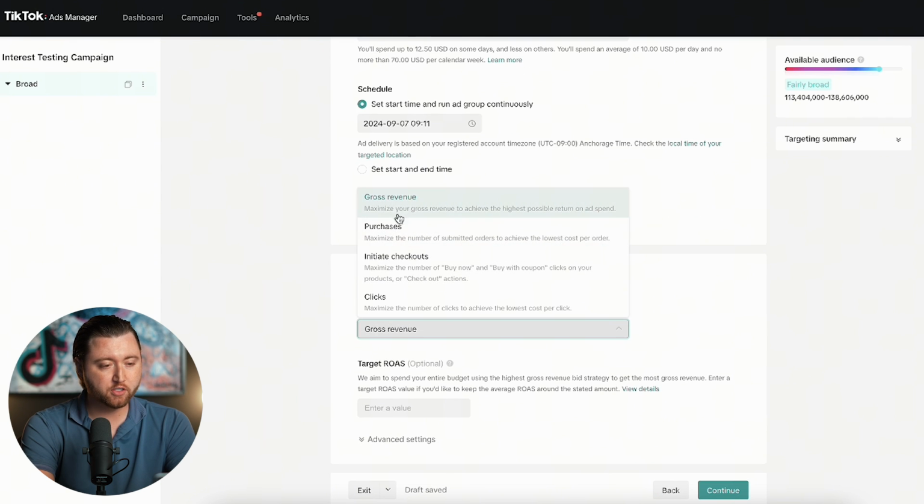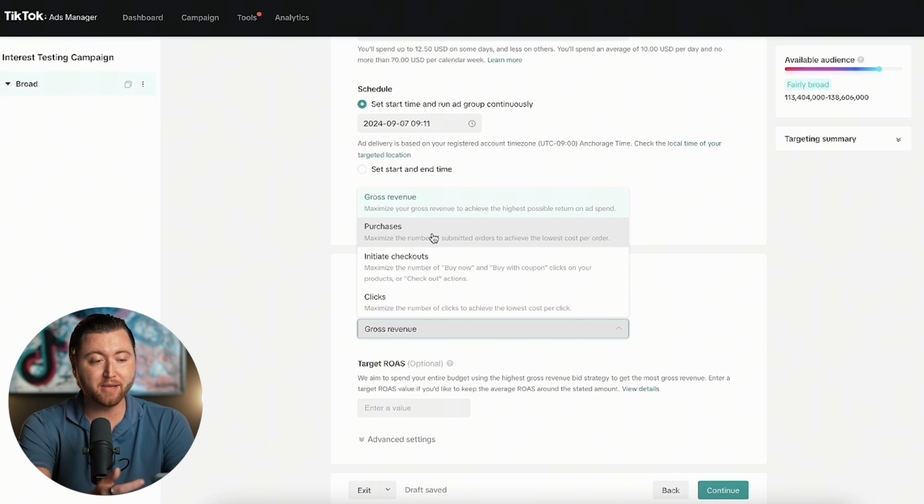And then we have a few options. We can go for gross revenue, which is maximizing the overall highest possible return on ad spend, so that way we're profitable and can scale. The other option is maximizing the number of purchases. I only recommend maximizing the number of purchases if you sell one product and one product only. If you have one product on your store, purchases makes the most sense because you want to get as many purchases as possible for the lowest cost.